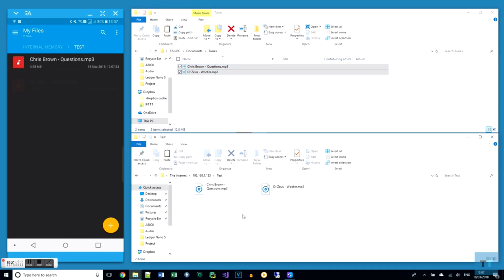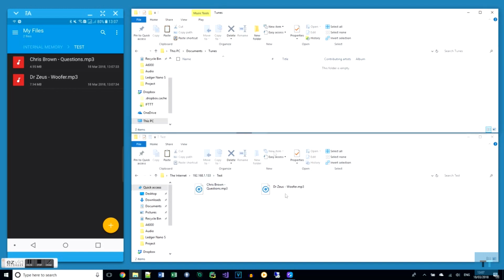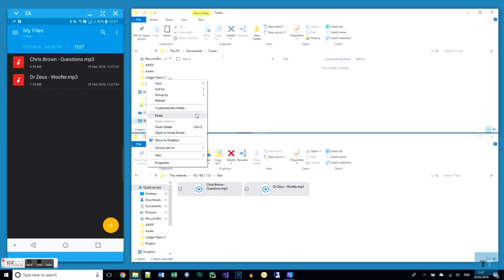And you can see it's pretty much instant. You can do it the other way around as well. So you can move files from your phone to your computer. So I'll just delete these just to show you. Again, copy as you normally would. And then paste it into your target folder.